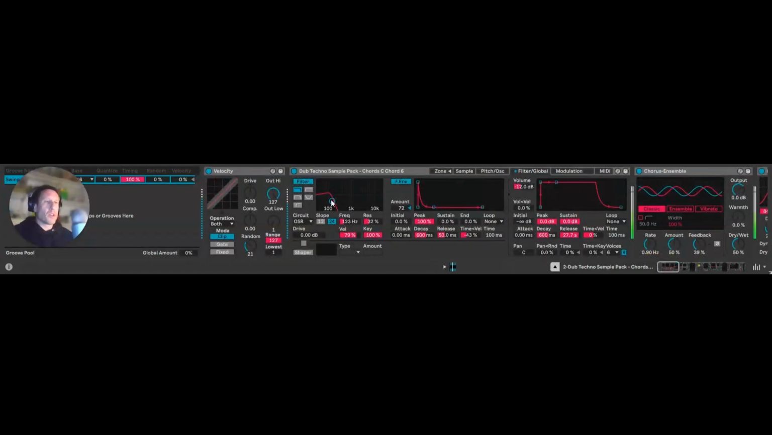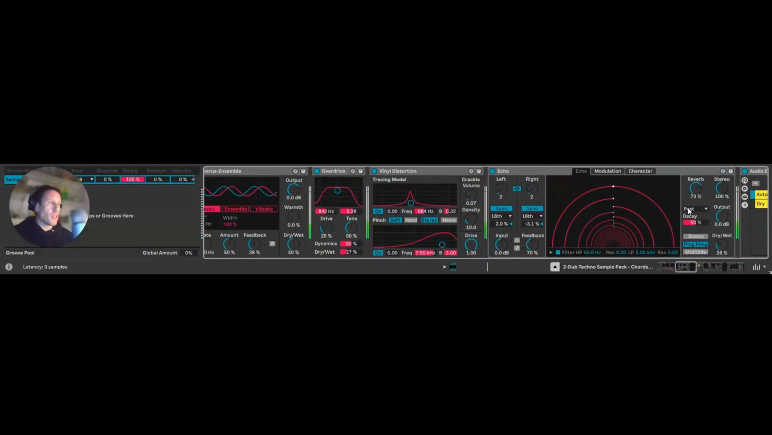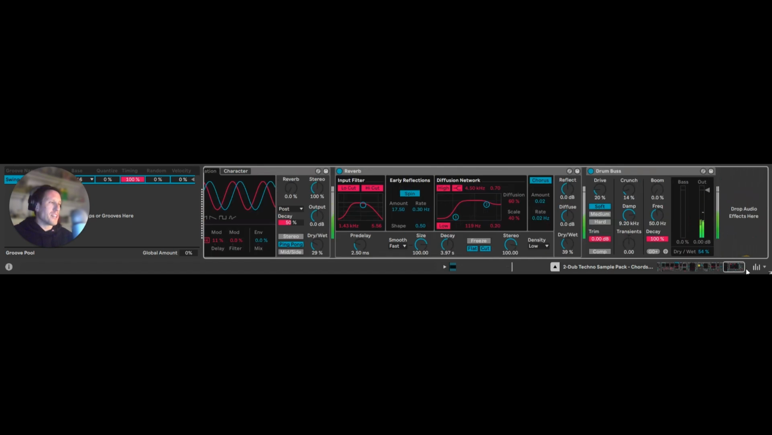And yeah, basically what you want to do is tweak the filters like that, but I'll put them all on the rack, so you can tweak them, and you want to tweak all these reverb and echo settings. And they can get nasty.